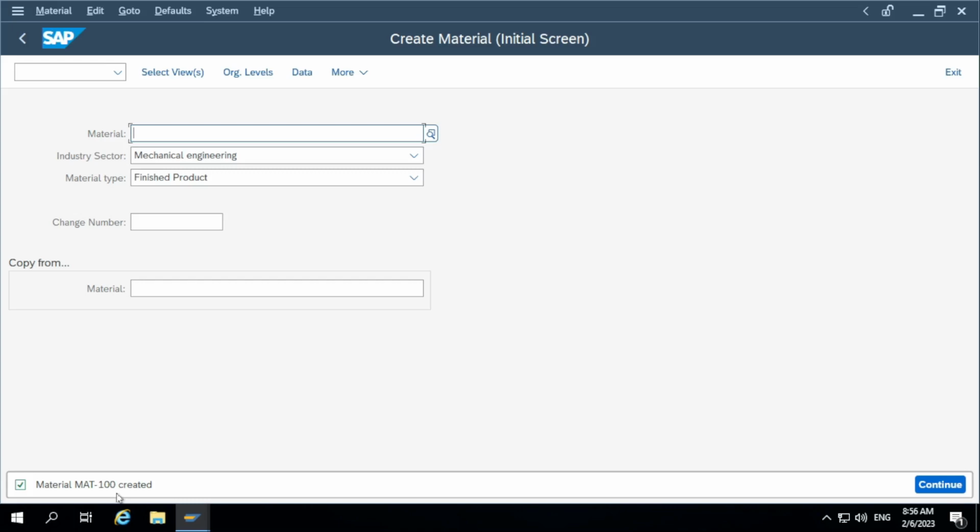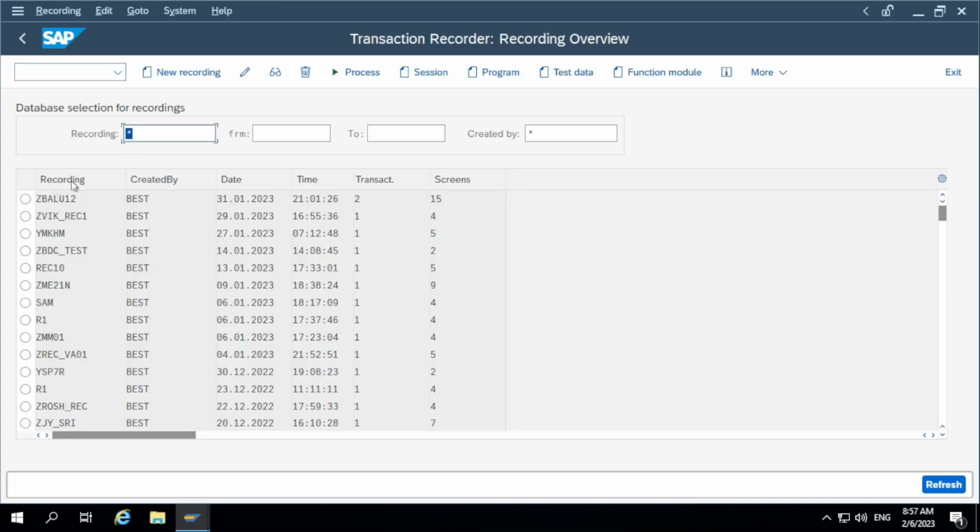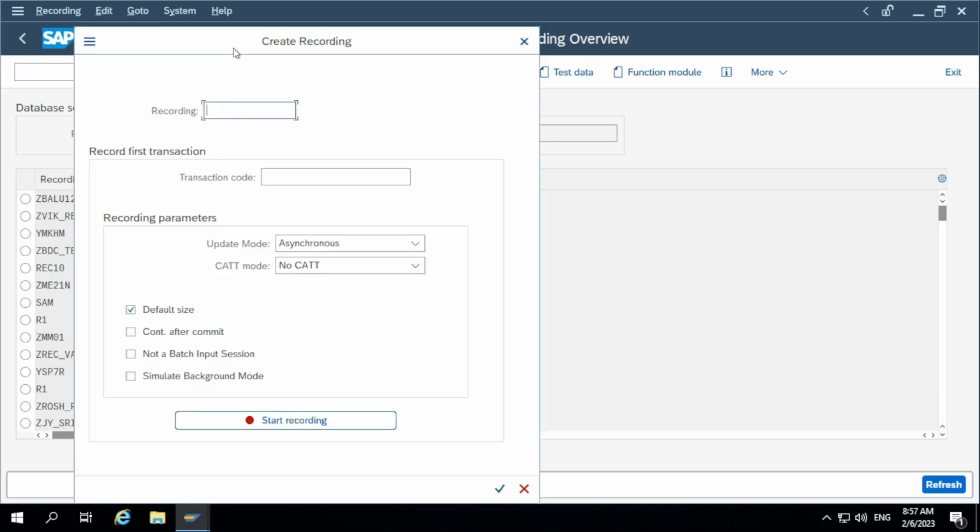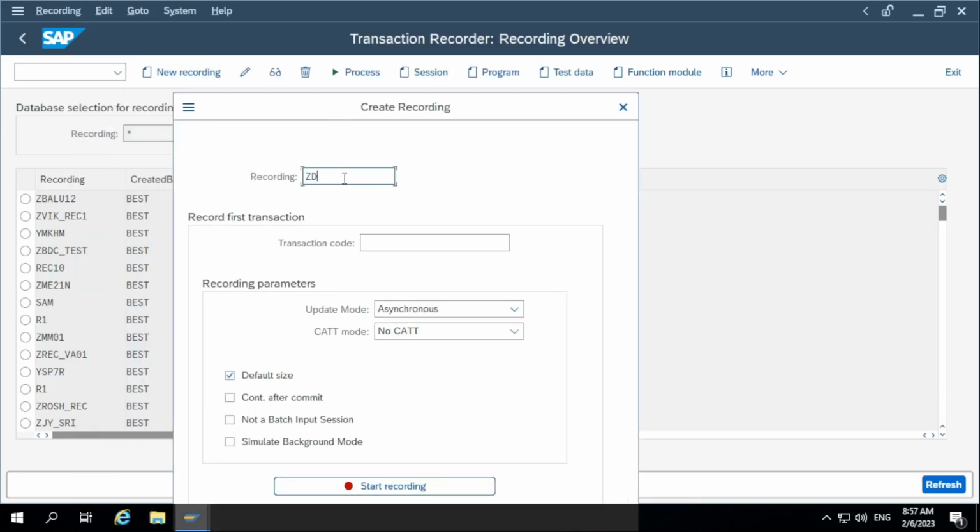Now let me record the steps and repeat the same steps for every record, for multiple records, by using BDC. What is the transaction code to record the T code? SHDB. Go to SHDB. Now create a new recording. Provide some name. What is the transaction code we need to record? MM01 is the transaction code.